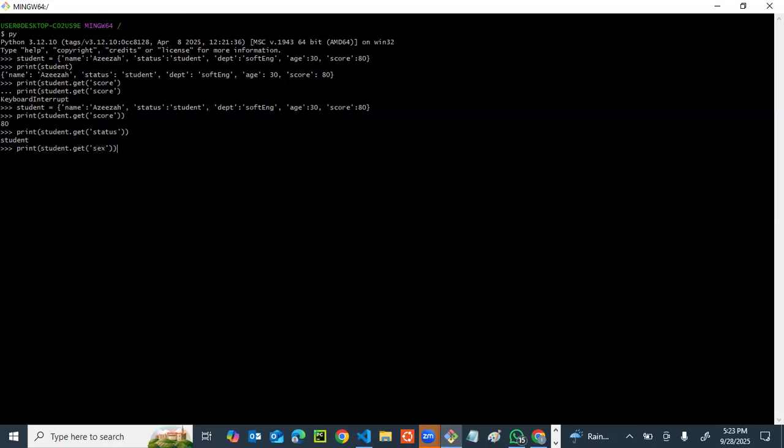So now let's search for sex. What do we have here? It has none. Can you see? It's printed out none, because sex is not defined in our dictionary. So it's printed out none. However, this get takes another optional argument. It takes another optional argument.